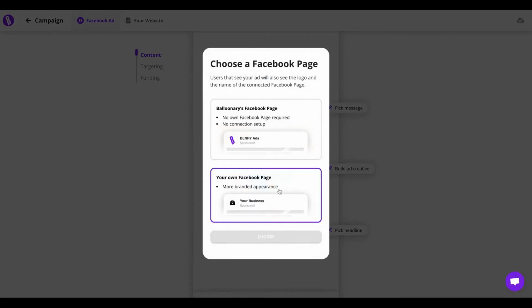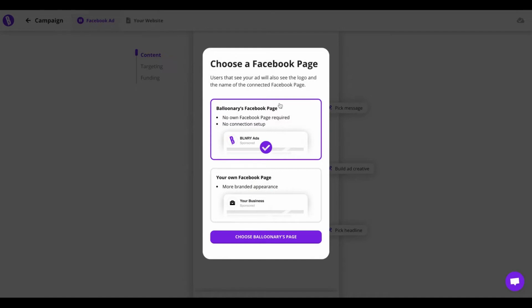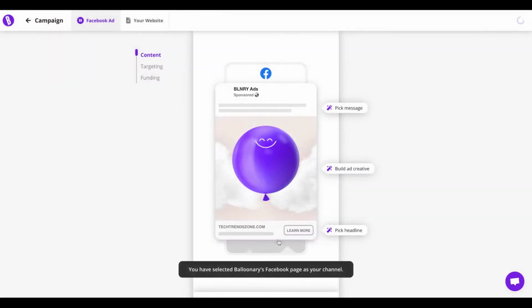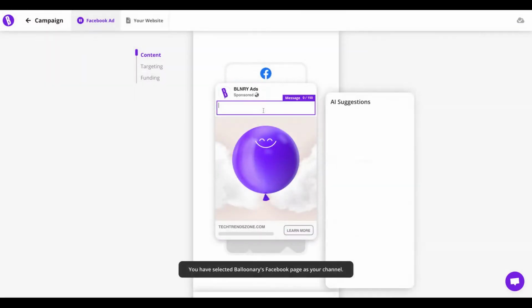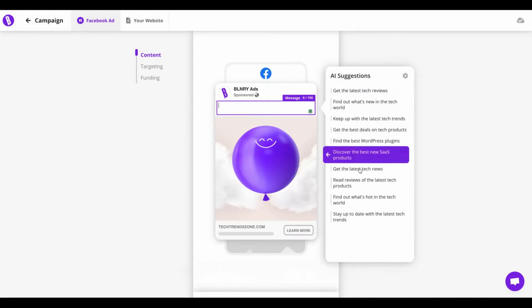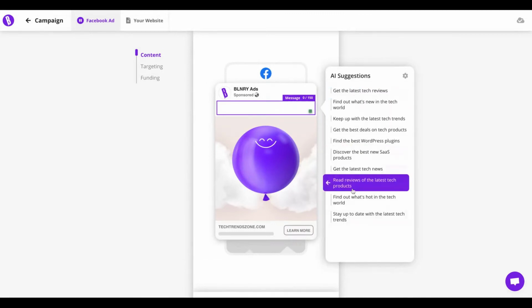You're gonna select your Facebook page. You can even use their Facebook page, the Balloonary's Facebook page. This thing is really good if you have a small page, if you don't have a huge page, because you can use their page to give credibility to your ads. So just choose your Balloonary page. And here are the AI suggestions. So get the latest tech reviews, find out what's new in the tech world, keep up with the latest tech trends.